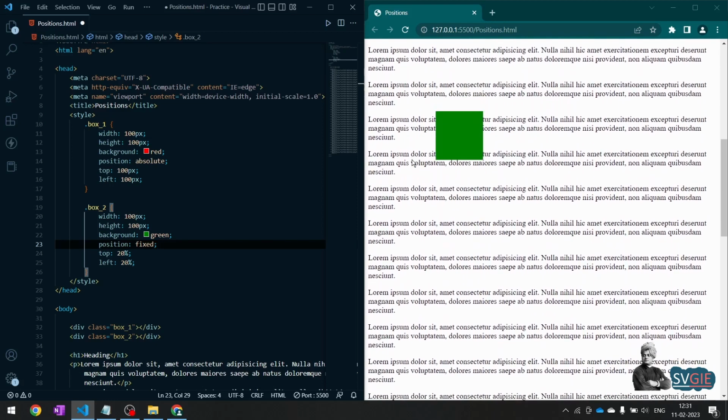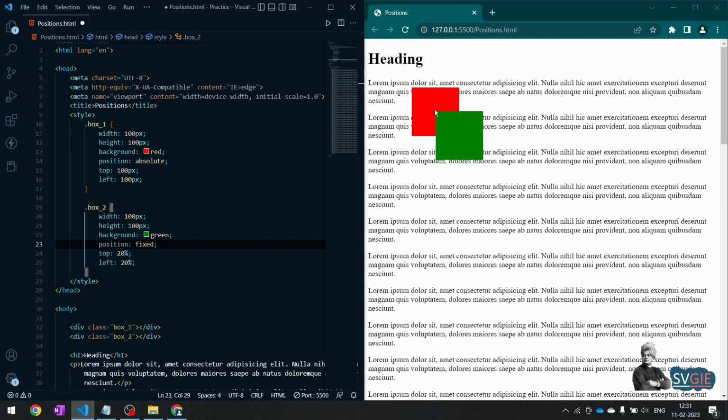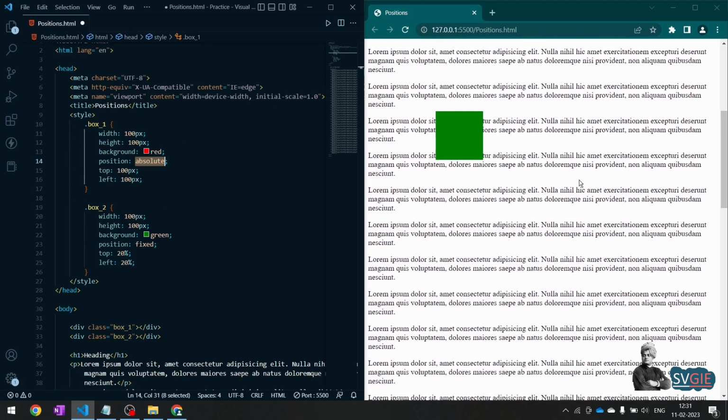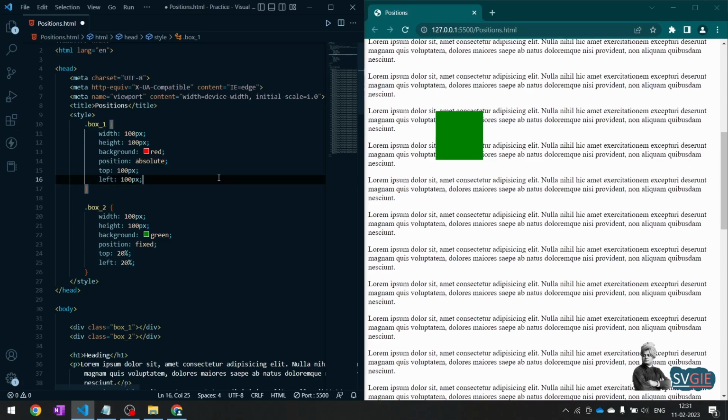Okay, so this is the difference between both of them. If you use fixed position, it will be on the screen only, it will not scroll. But if you use position absolute, it will scroll. So this is the difference between absolute and fixed position.